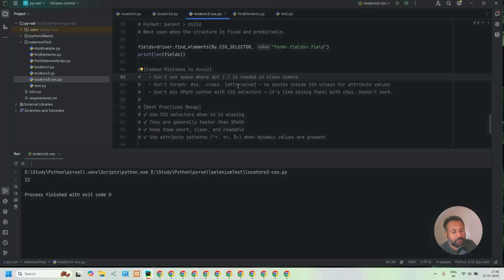There are scenarios where a single class can help you to locate a web element, but a good approach is to use all the class names in your locators so that it's easy for you to read and relate in terms of your application. Don't forget hash for IDs, dot for class, and in a square bracket use the attribute and its values. There are no quotes required for any of these. The only quotes required is in your attribute's value. So you need to have your values inside quotes, right?